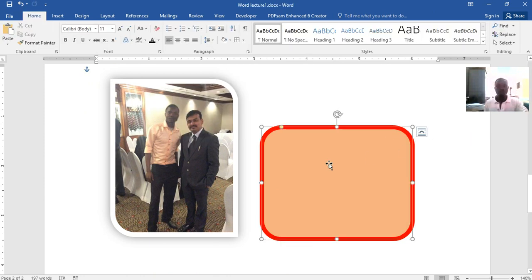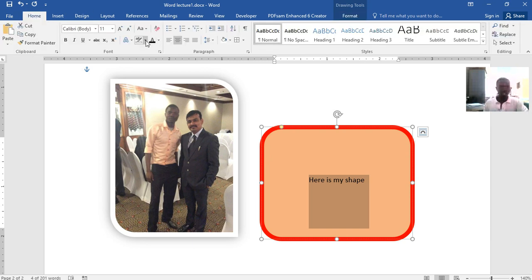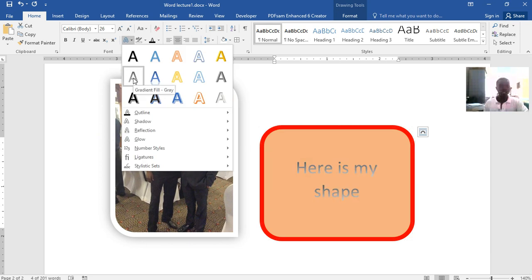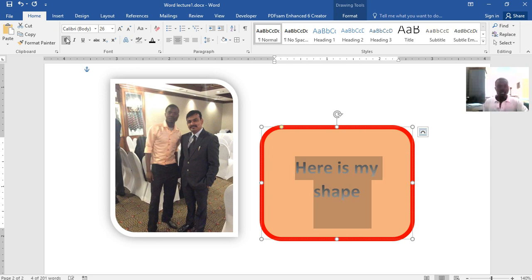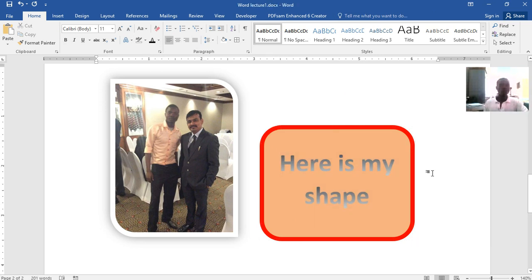That way it's fine. I may right click on it and add text and say here is my shape. Here is my shape. I highlight everything. I go to home. I start editing my text. I want to increase the size. I want it to be of that size. Yes, I want it to be of that format, right? And I want it to be bolded, and the size increased as well. Increase a bit, right? So that's how it's done.